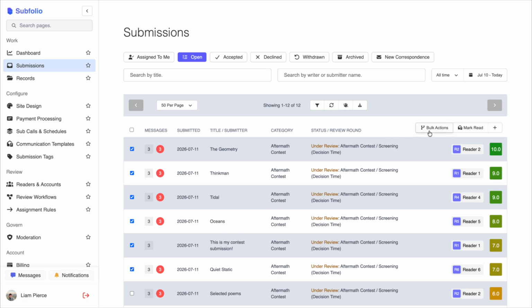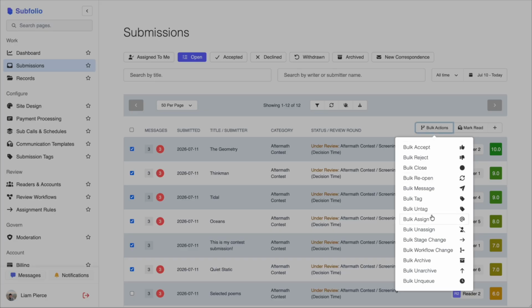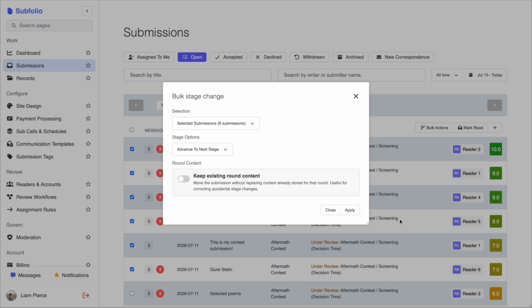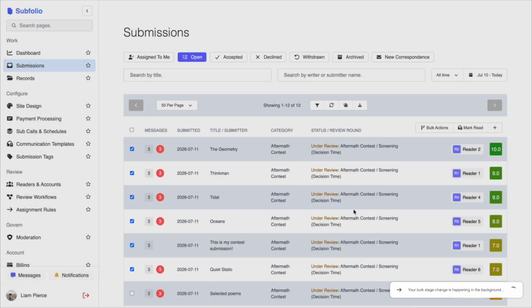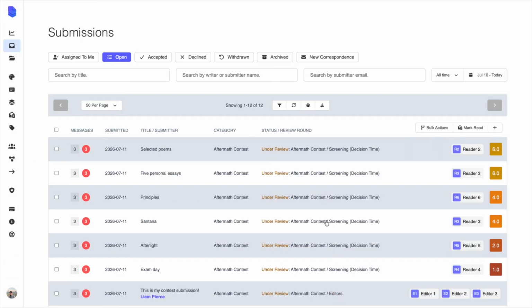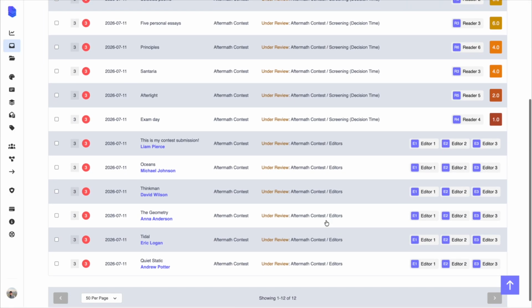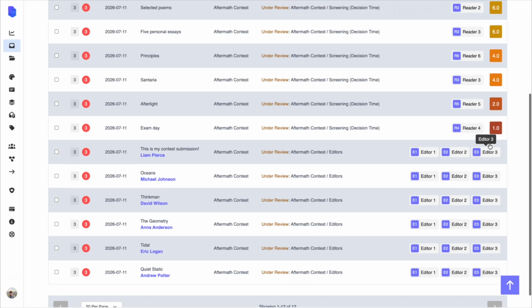Then go to Bulk Actions, Bulk Stage Change, and automatically the selected submissions are chosen, and I'll leave it as Advance to Next Stage and click Apply. Our finalists are now in the editors round. If we scroll down, we can see that every submission has every editor assigned to vote. Our list has submissions from both stages.